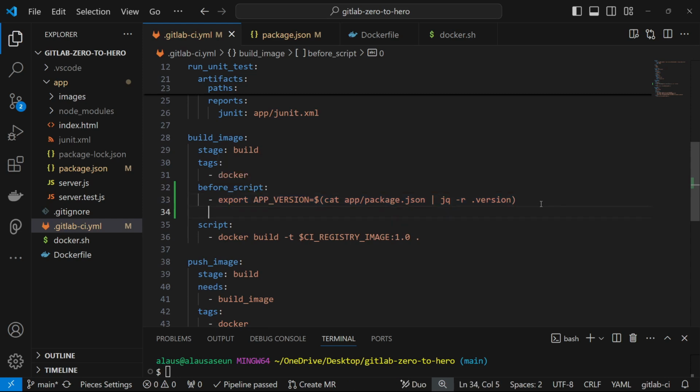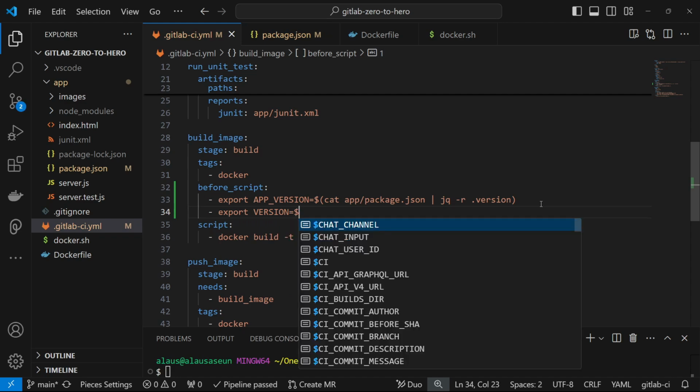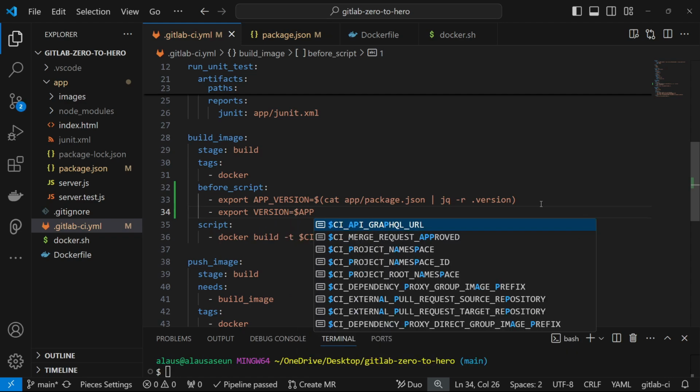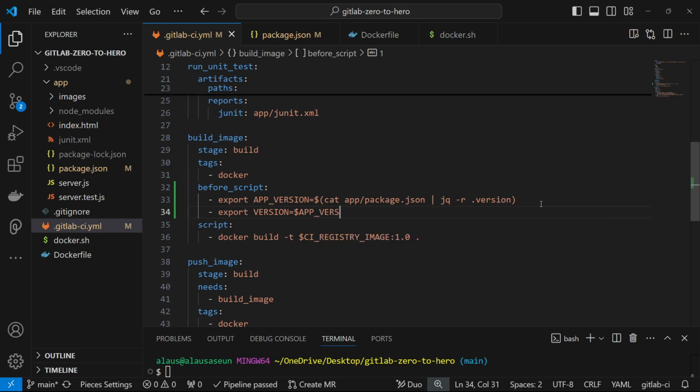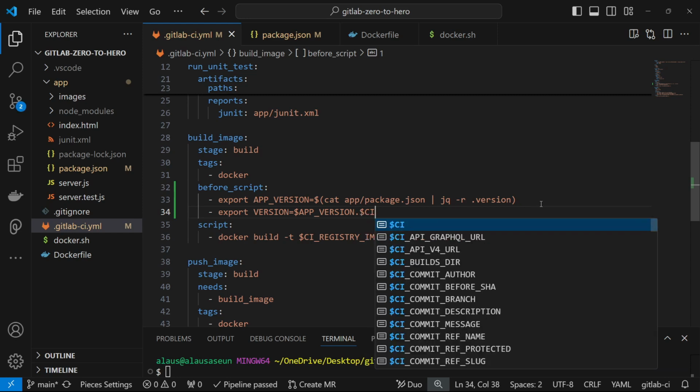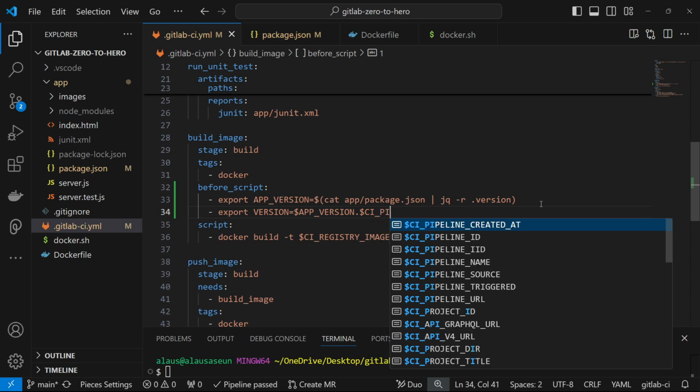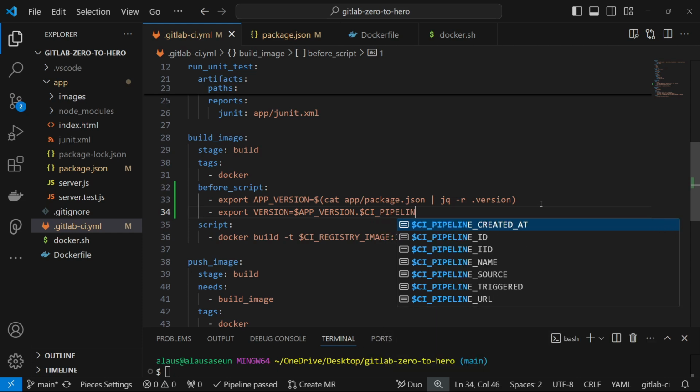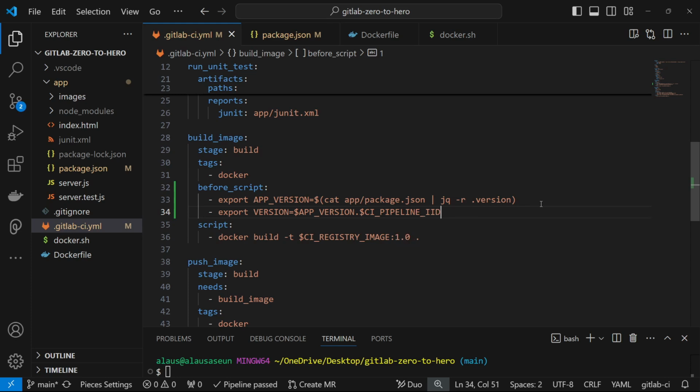Now, if I do that and I come here, I will say again, export version equals, and then I'll put that here and say app underscore version. Then I will say dot dollar CI. So I'm going to use this pipeline variable, which is the pipeline ID. I'm going to use this one, the CI pipeline IID. That's the one we want to use.